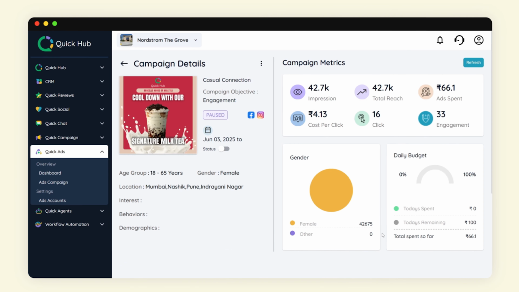That's it. Quick Ads gives you clear campaign-level insights, so you can optimize your next move with confidence.